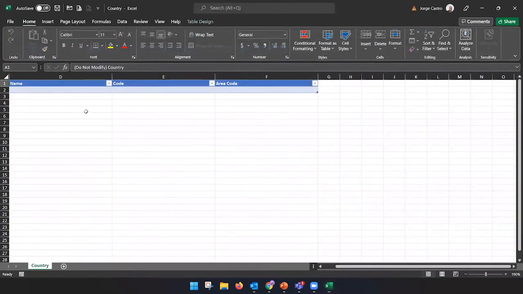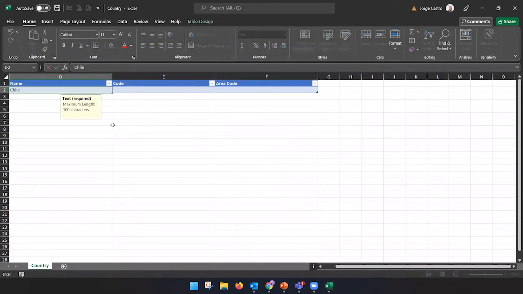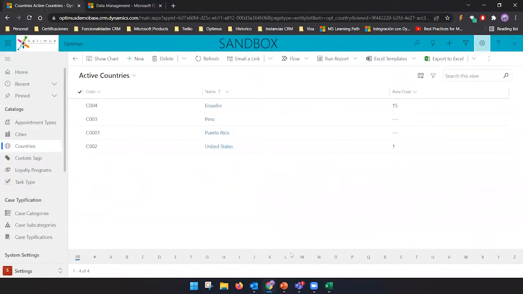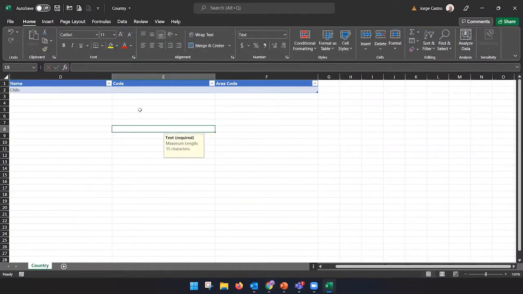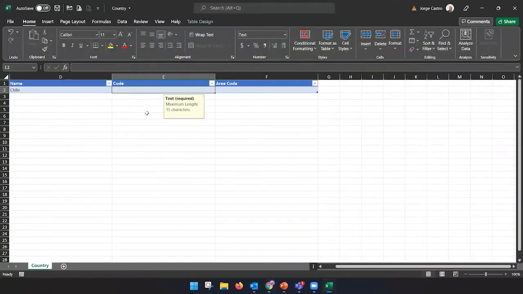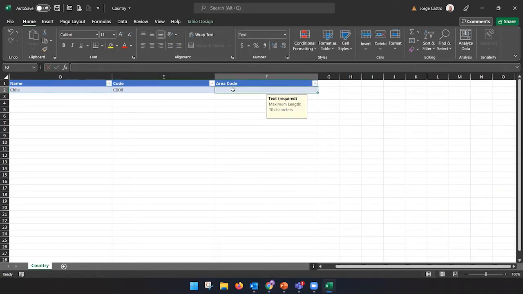So you could download the file here, and after that, you're going to have the template that you have to fill out to import the information. Let's say that you want to import information. For example, let's say that you put here the name of the country. I guess that this country is not created yet. So I'm going to create this one, Chile, for example, and I'm going to put an additional code, and an area code. So you could create here multiple records.